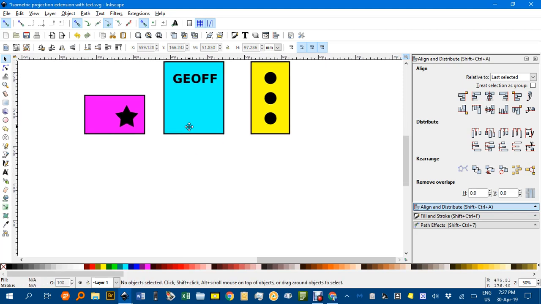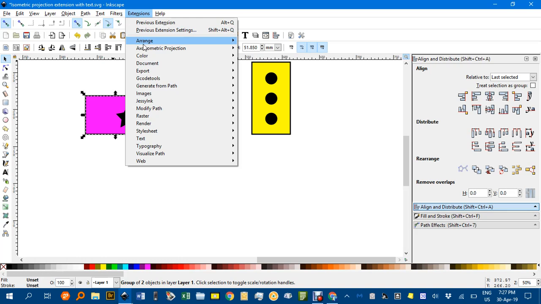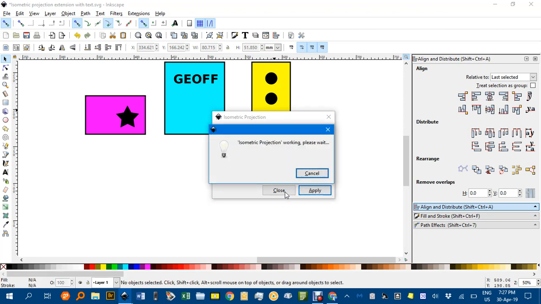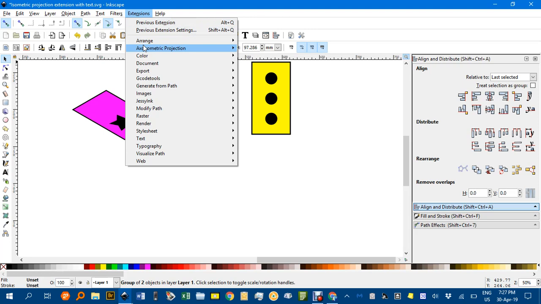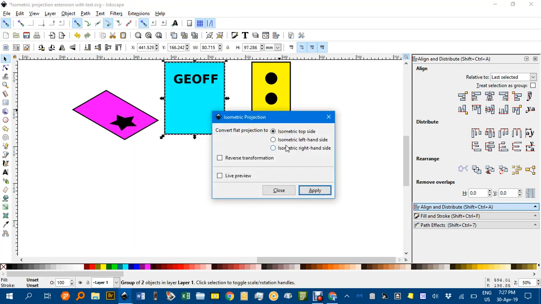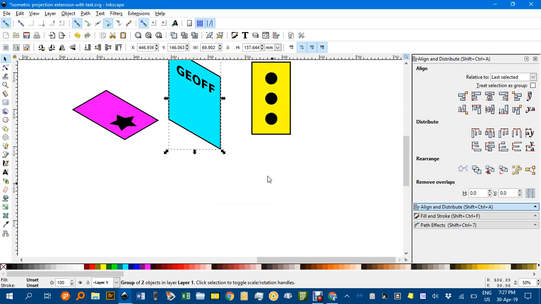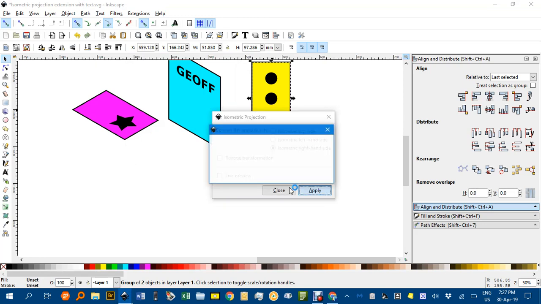Now let's have a look at the extension. Click on one of the faces, or the one you want for the top, say. Extensions, Axonometric Projection, Isometric Projection. Click on the top, apply and close, and there's our top. We'll go through and do the same, but for the other faces. This one the left, apply and close, and finally the last one, which will make the right hand face.